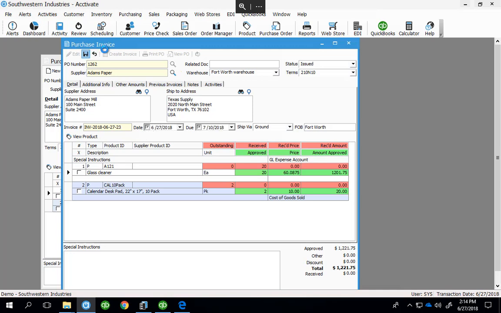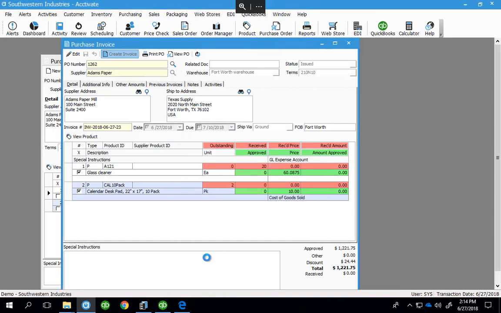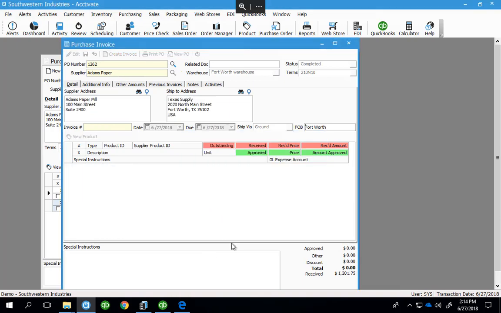Alright, save, create invoice. Here's that prompt asking you to update the receipt because you received it at $0, but you're invoicing it at $60. Yes, mark it as complete because I'm invoicing everything.